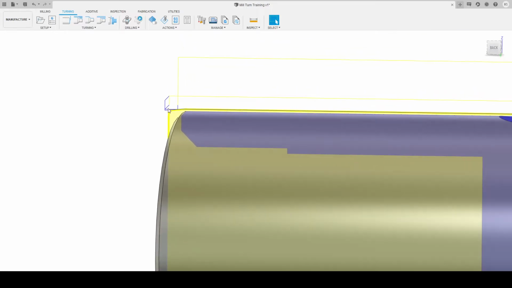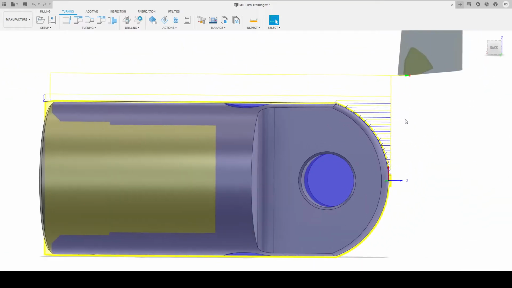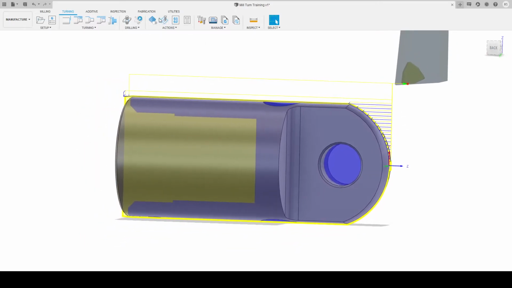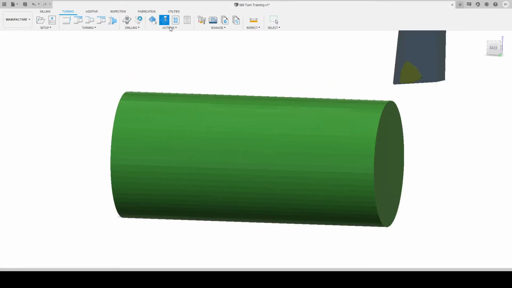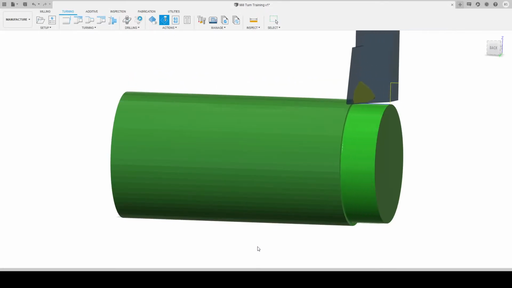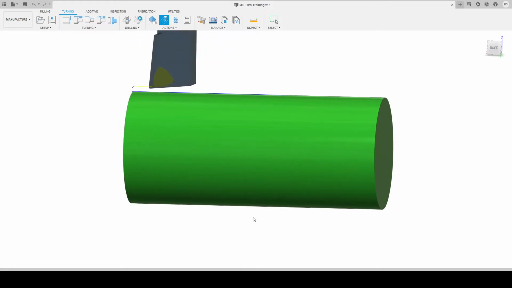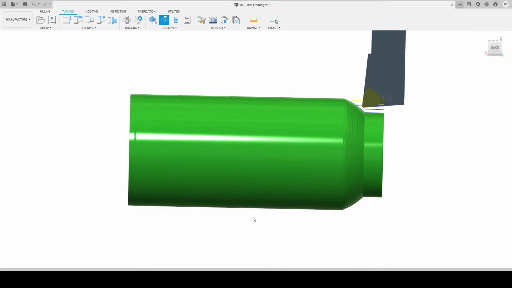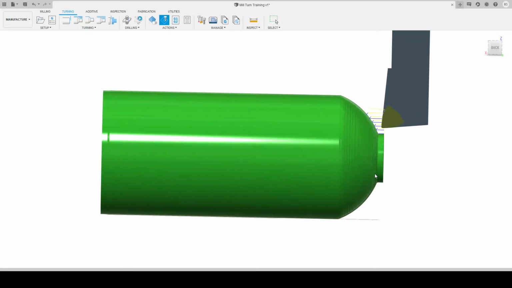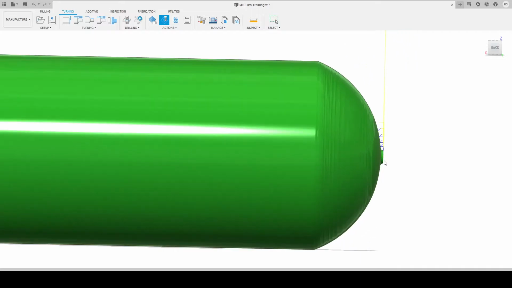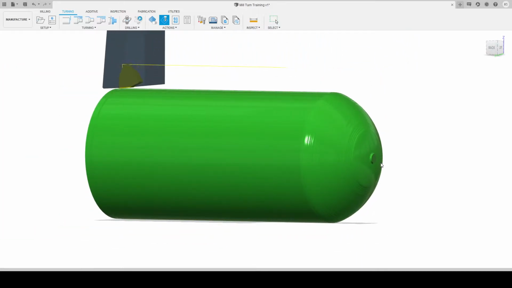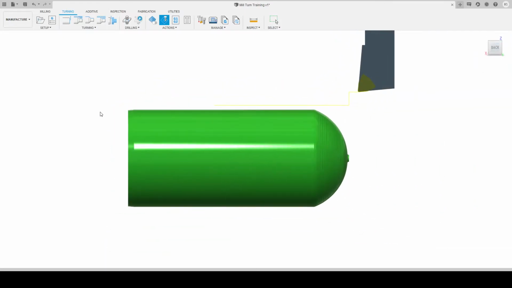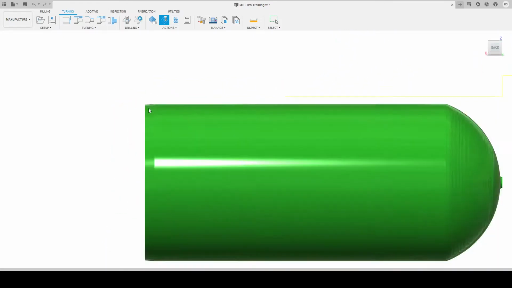So you can see everything looks pretty right. We've got bigger step downs. So let's just do a simulation of that. If we jump up into simulate and then click play, you will get a simulation of the toolpath. Looks pretty good. So we're roughing down, 2 millimeters step down, right to the center of the part. And then we're doing a little groove at the back actually. So typically we do not want to groove with this tool.